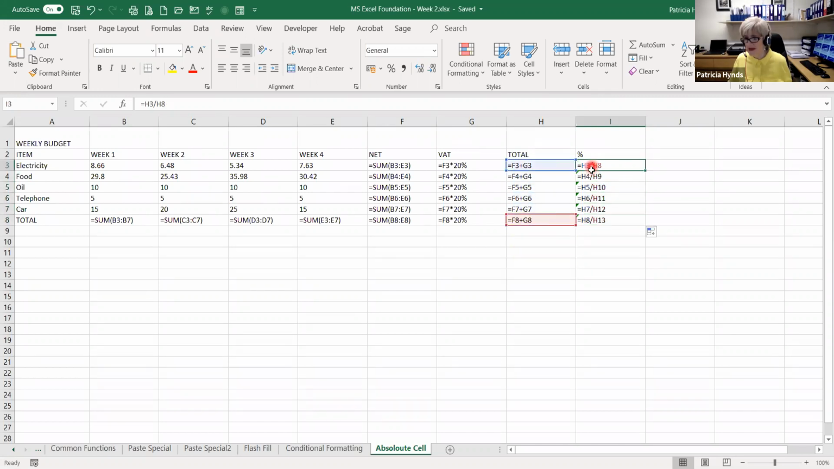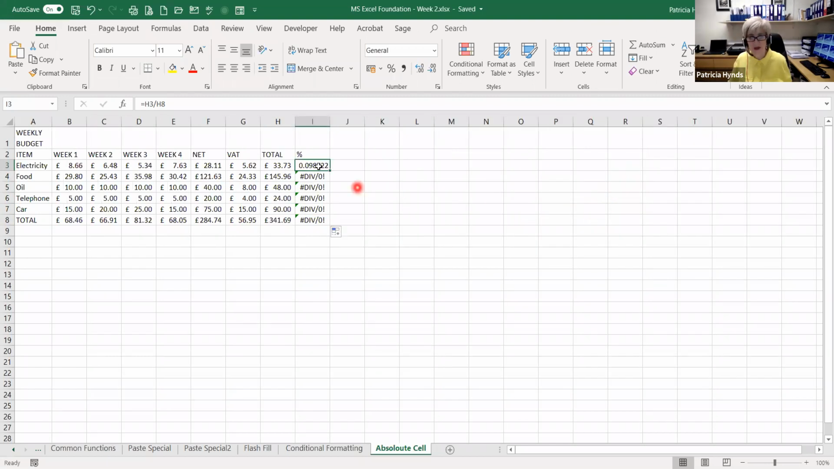Now, that's fine for 70% of the time in Excel, but for the other 30%, you don't want that to happen. I'm going to just hide my formulas again. Right, so I'm back in the cell where I want my answer, which is cell I3. Key in the equal sign. Select the first cell you want to use, which is H3, divided by H8. Now, I have two cell references here, H3 divided by H8.